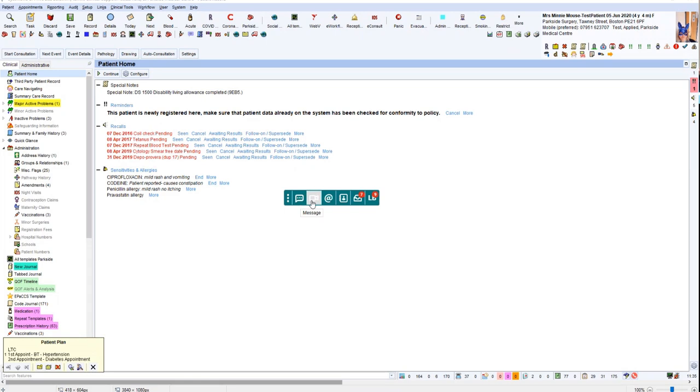The next one is the video link. This was used more in COVID, but it is a really useful tool, especially if you're on the telephone to the patient and you want to see them. And I'm going to show you how quick it is to set up that link, because it is really, really quick. The next one is the Accurmail.